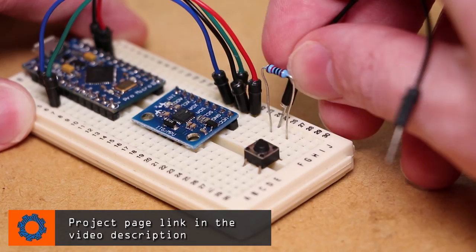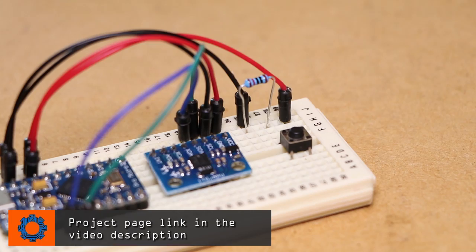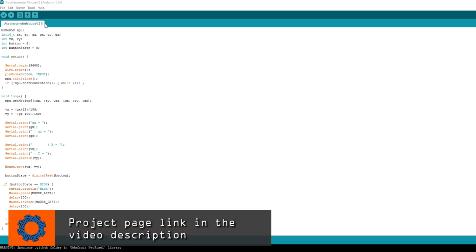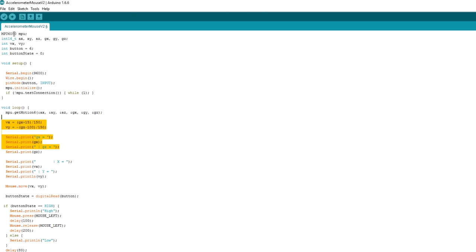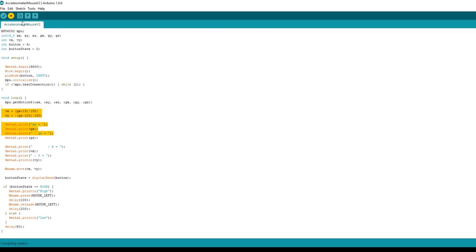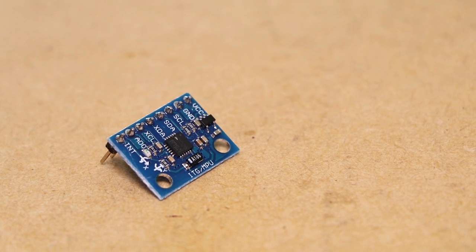The wiring diagram and code are available on the project page on the Mr. Hobbytronics website. For this project, we'll also need to install the MPU6050 library into the Arduino IDE before uploading the project code to the board. This is to support the accelerometer module that I'm using.